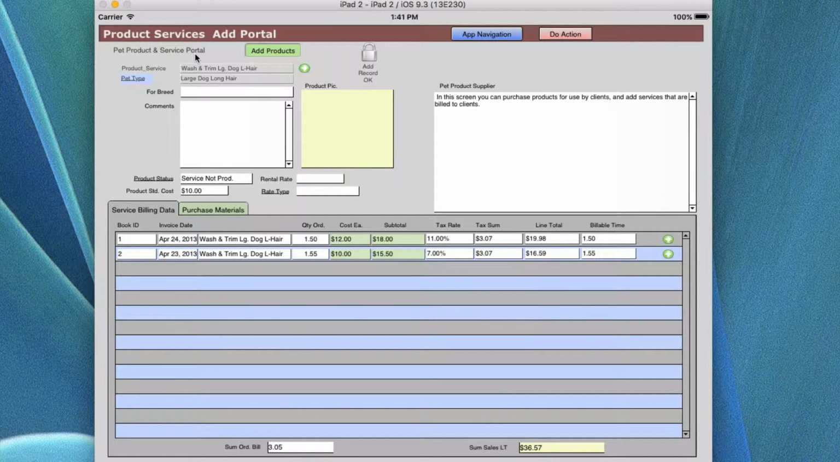Now, services and products can be things like shampoo for the dog, if there's a charge for it individually, or some kind of liniment, or anything that may be used, Band-Aids or whatever, for a pet where you're doing some kind of task for that particular animal. Each time you create a record, it would be an individual record for that particular thing being done. So in this case, we have a product or service, and this says wash and trim, large dog, long hair.